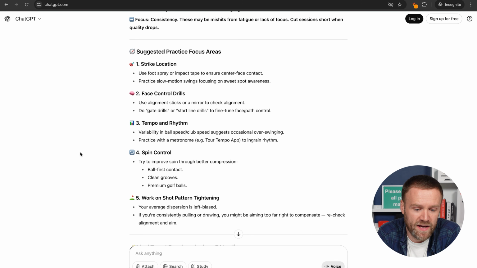Number 1, strike location. Use foot spray or impact tape to ensure center face contact. So that's an easy one to work on. I can basically spray before I hit each shot. Because I'm hitting on a mat, I don't have to worry about any dew on the ground like on the grass or that coming off. So you can get a good few hits out of one spray. Practice slow motion swings, focusing on sweet spot awareness. So I guess even doing things like half swings and trying to work on my position and making sure that I'm impacting the ball in the center would be useful.